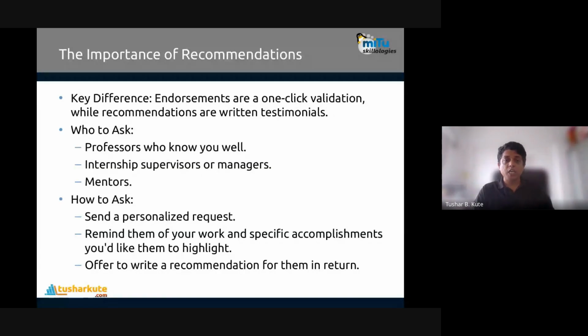So just ask for the recommendation. Make sure the professor knows you well, then they can recommend you. Internship supervisor or manager: if you have completed an internship somewhere, you can ask them about their experience. Your mentors, your project mentors, and internal project guides can also recommend you.